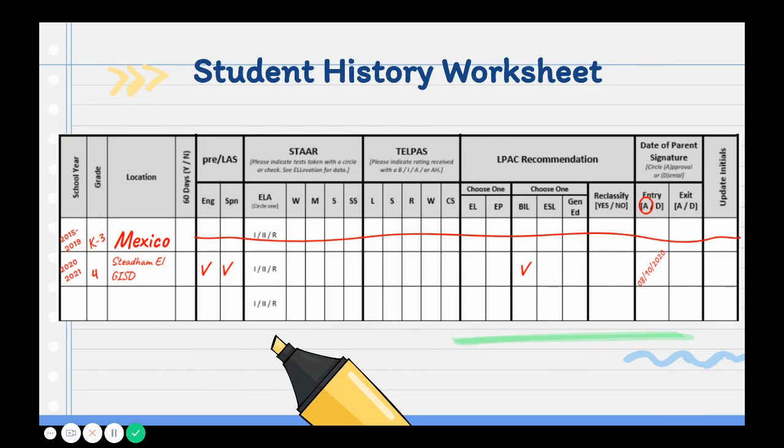Then adding on this school year, the grade level the student is in, the school the student is attending, what assessment was given to the student in student services, either an English Lost Links or a Spanish Lost Links or both, and the LPAC recommendation of the program, either a bilingual, ESL, or general ed program, and the date of the parent's signature. So once the parent letter is returned, the parent letter will be filed away in the green folder. In the student's history worksheet, we will document the date that the parent approved the program placement for this student.